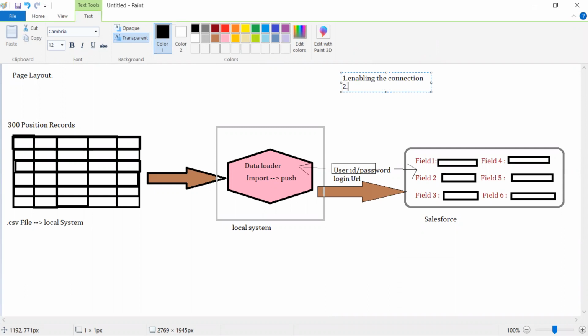Second one is, it is going to ask which one do you wanted to perform. Do you want to perform import, or do you wanted to perform update, or do you wanted to perform upsert, or do you wanted to perform delete, right? So it is going to ask the option. So select one of the options. Select option here.